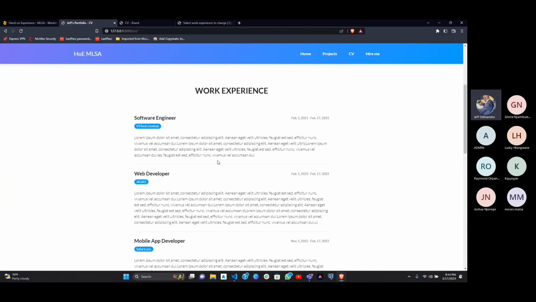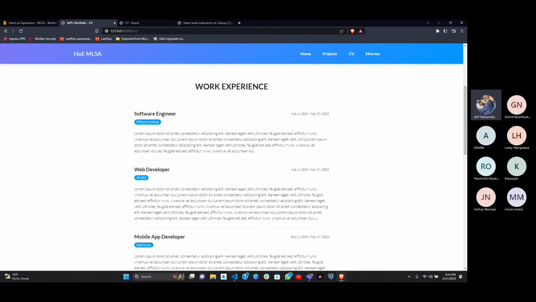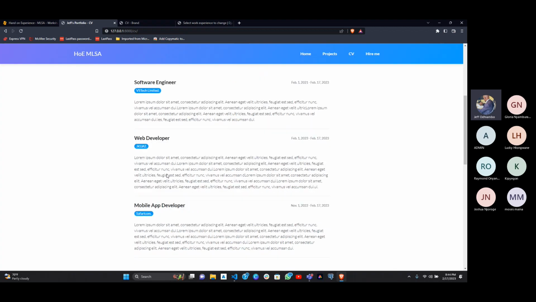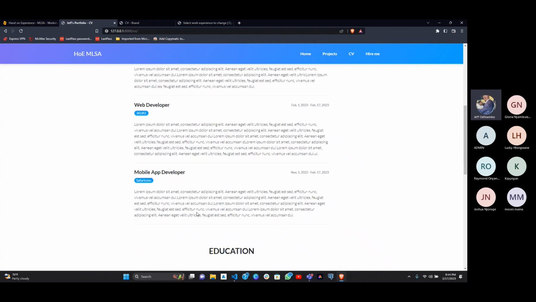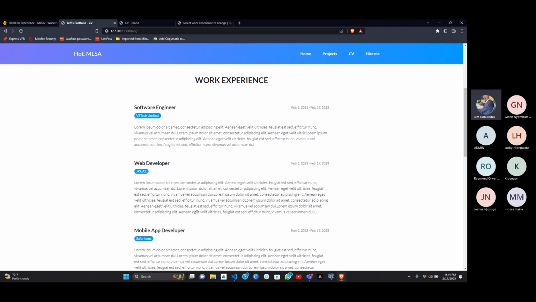If I refresh, now you see that the data from the database is rendered here. We have software engineer, Investec Limited, from February 1st, 2026 to February 17, 2023, then web developer, and so on, and the descriptions are loading. This data is now loaded live from the database. So when you update it in the database, it is also updated on the site.